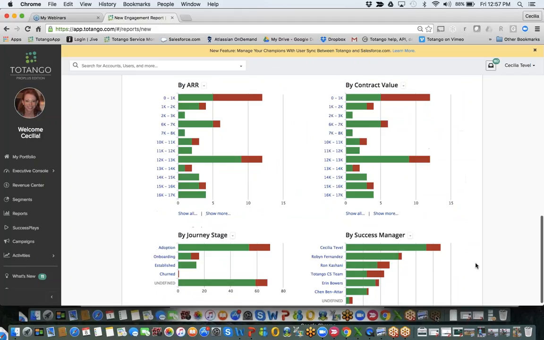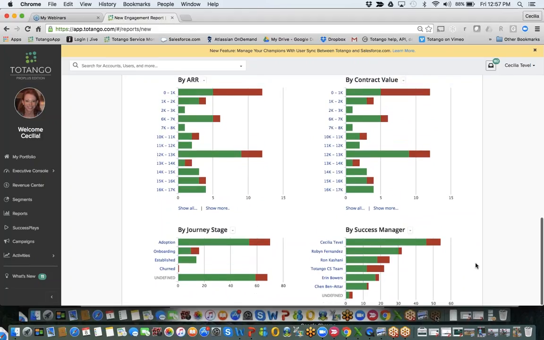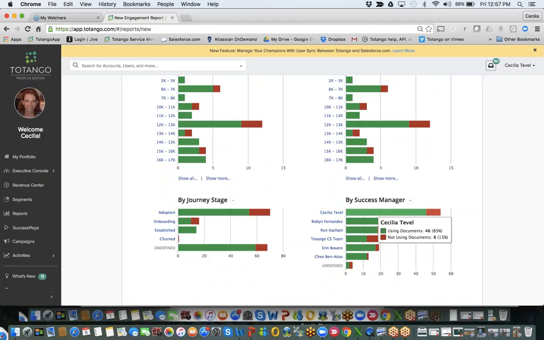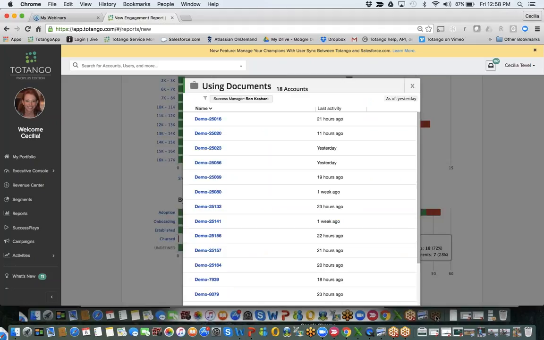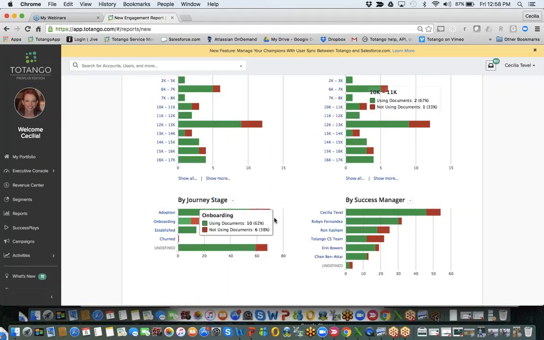So all of my components are brought in, and now I have all this information. So I have information by ARR, which is the same as contract values, just redundant. I have it by success managers, so all of the representation of my success managers and how they're doing with essentially document adoption within their portfolio. If I hover over, I can actually see each individual CSM's breakdown, and I can click on these little rectangular bars if I wanted to look at the specific accounts that are within that segment that are using documents, for example, for Ron. So that's available to me. I also look at it by journey stage.